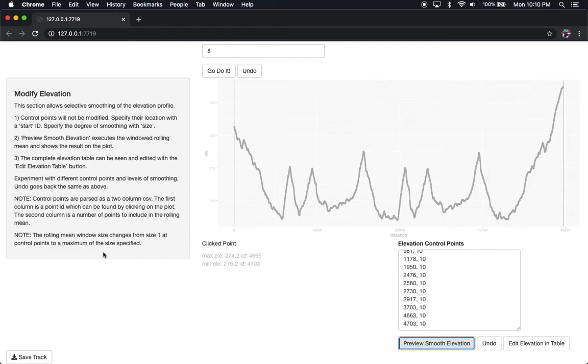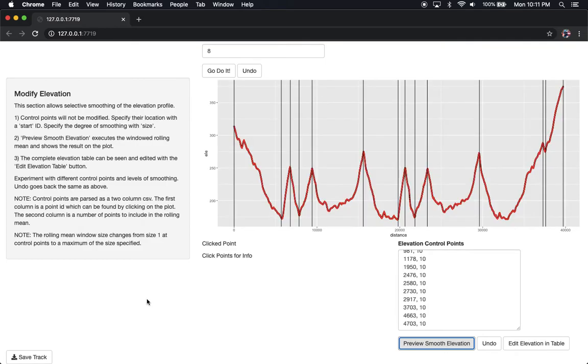And this is manual for a reason. This is all about picking out the important elevation details of a course for a race or a ride. So there's not really any automation to be had here. These control points are all about what you want to be particular about, and the algorithm that's running in the background, near the control points, reduces the window size, and far away from the control points, it attempts to get out to this window size.